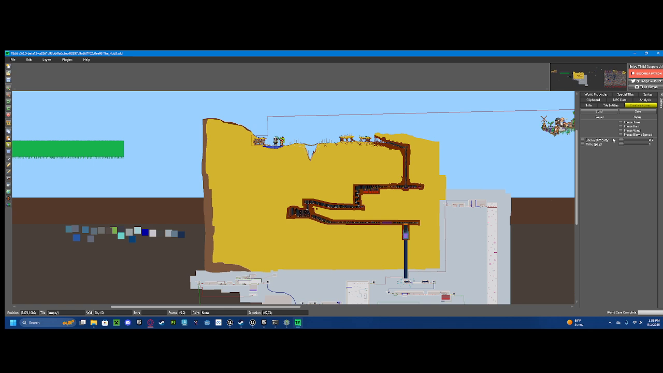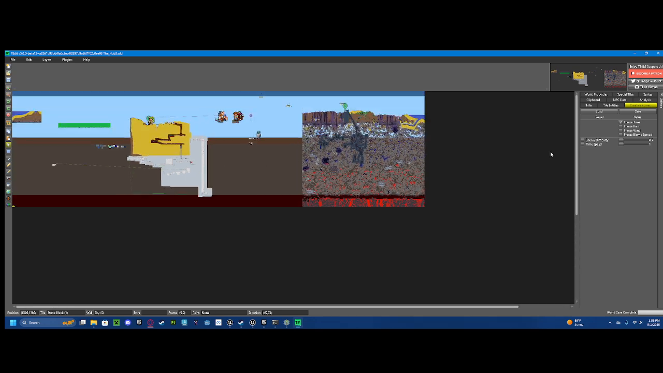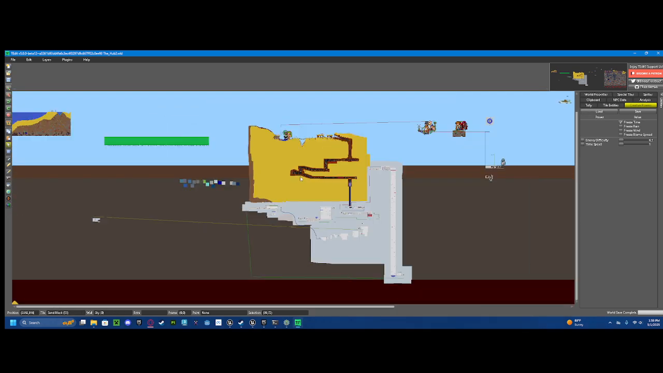And finally is creative powers. This will just be freeze time, rain, wind, biome spread. That should be taken for me. And then enemy difficulty and time speed. And really, you're not going to be using much of these over here. These are going to be the most useful tools, but everything in this is extremely useful.